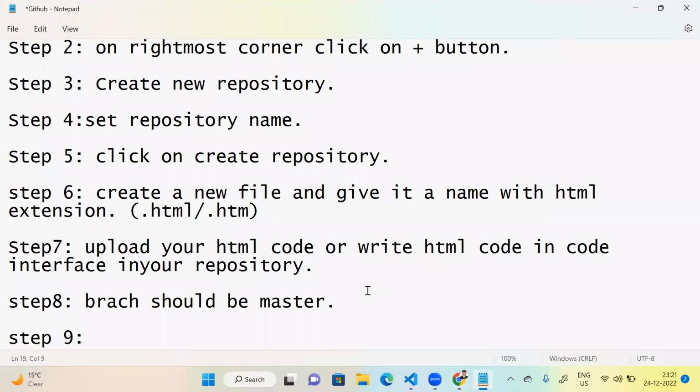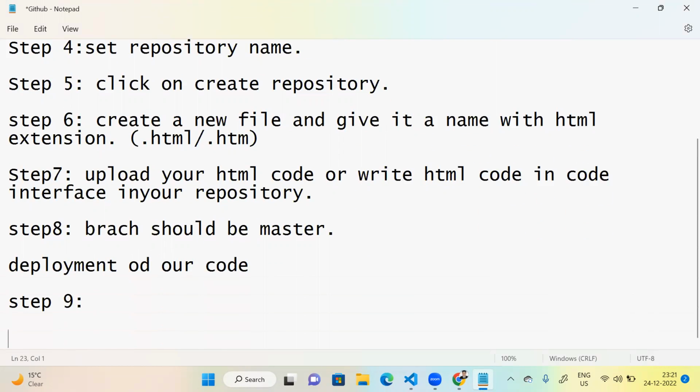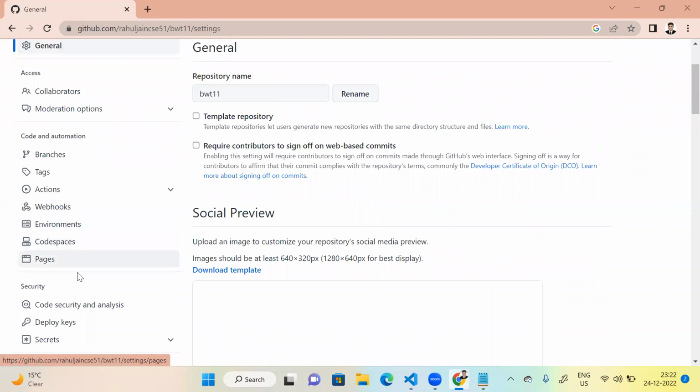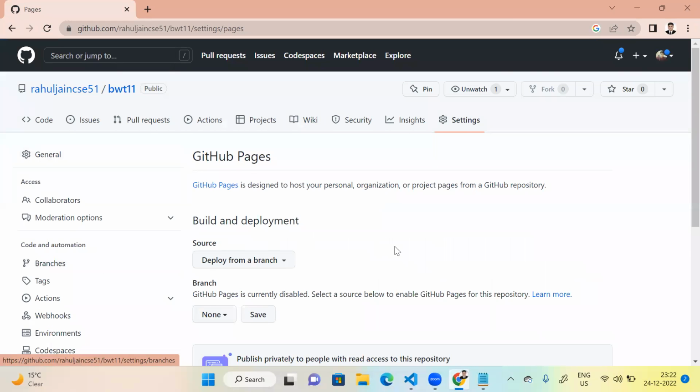Up to here what we have done is deployment of our code, right? And in step 9, what we are seeing is how to publish it. So for publishing, you have to click on settings. So after clicking on settings, you have to go to the leftmost portion. You will see an option there, that is pages. You have to click on this pages, right?